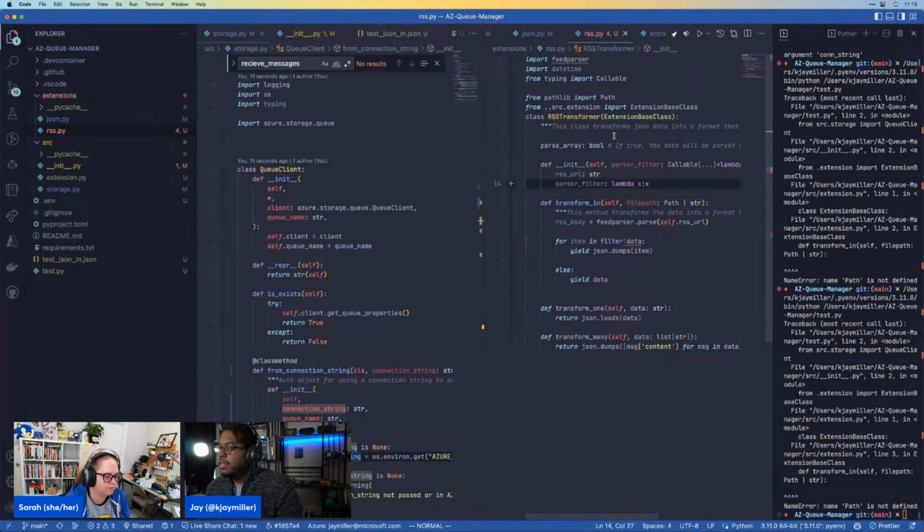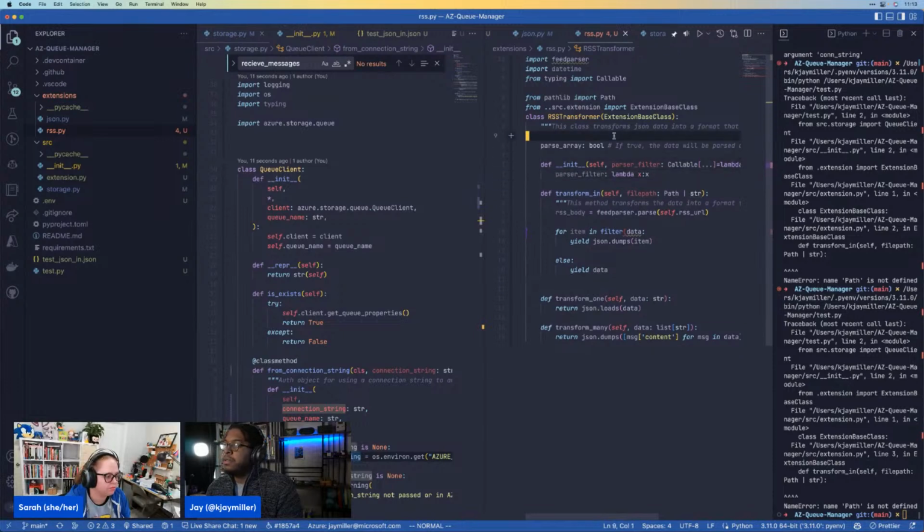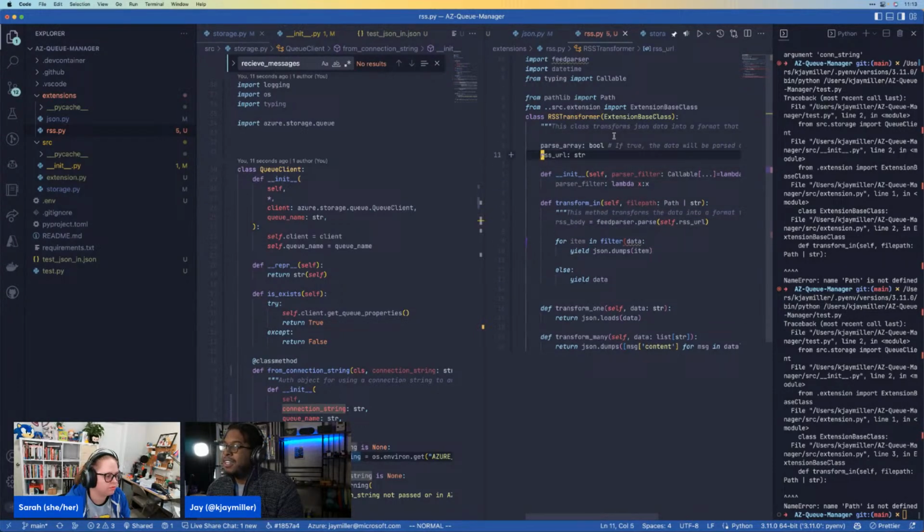So yeah, and then I'll put these in an init. They're actually supposed to be up here.